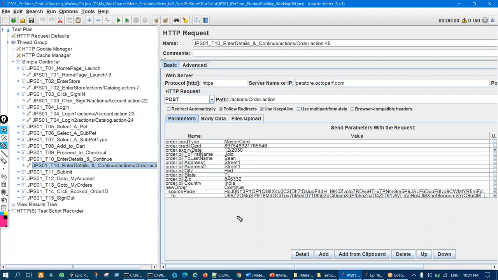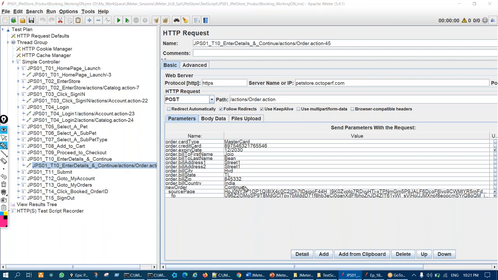And remember one thing, many people think that it is automatically generated. No, it never happens. It never happens. If you work properly on your script, this value will certainly be in the response of some previous request. This value cannot be generated automatically. Somewhere it will be there. You will be missing something.